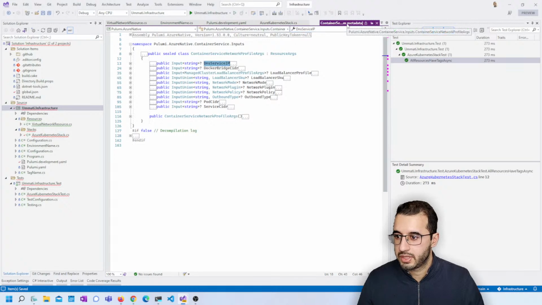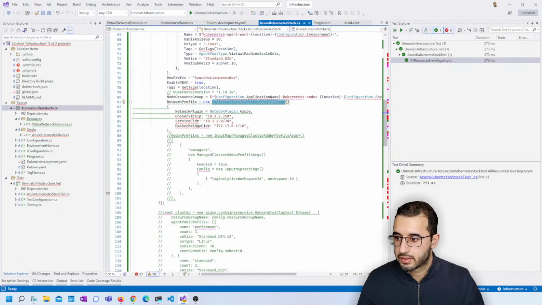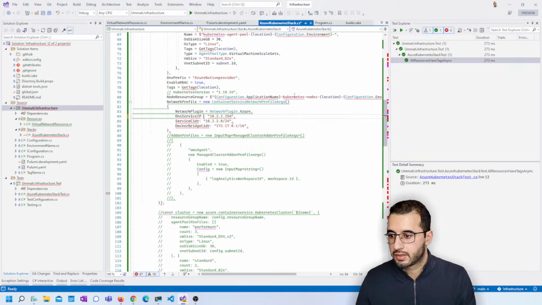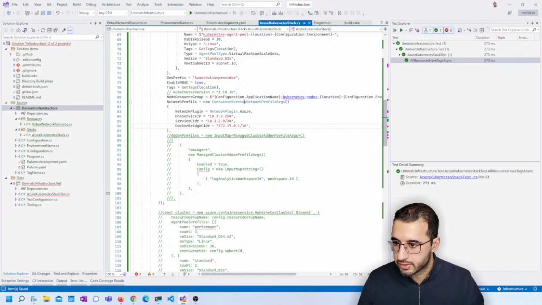DNS service IP. We've got a different case there. Equals that. Put the equals in there as well to make it happy. There we go. And we chose 10.0.2.254. I'm not sure why these particular IPs and so on have been selected. It's a bit odd.